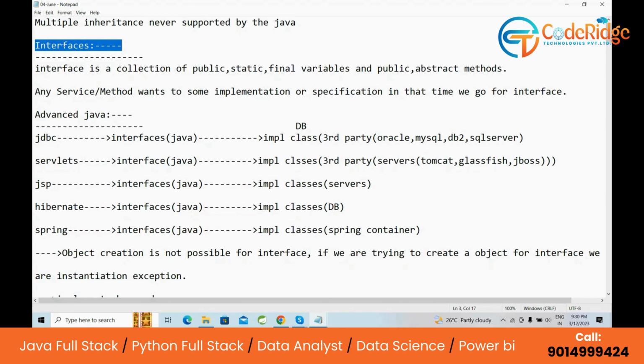Interface is nothing but, what is a class? I already explained: a class is a collection of variables and methods. Now, coming to interface: an interface is a collection of a particular type of variables and methods. What are they? Public static final variables and public abstract methods. Interface is a collection of public static final variables and public abstract methods.